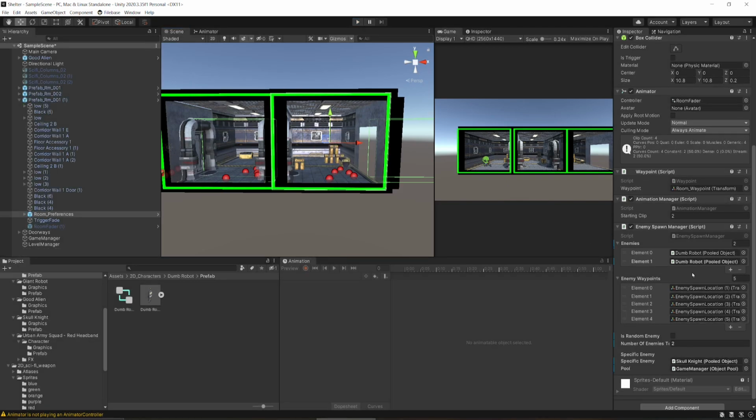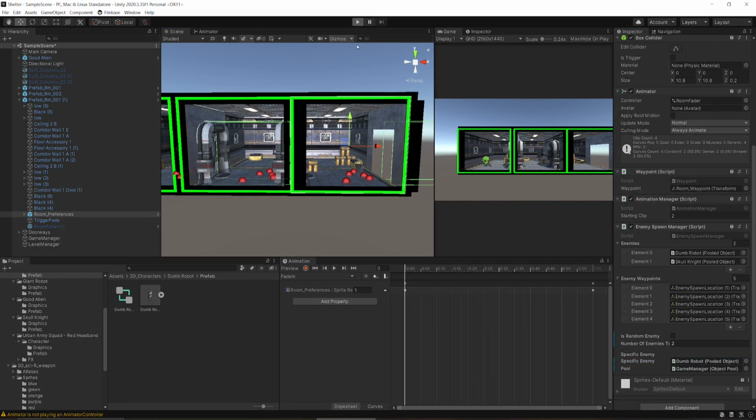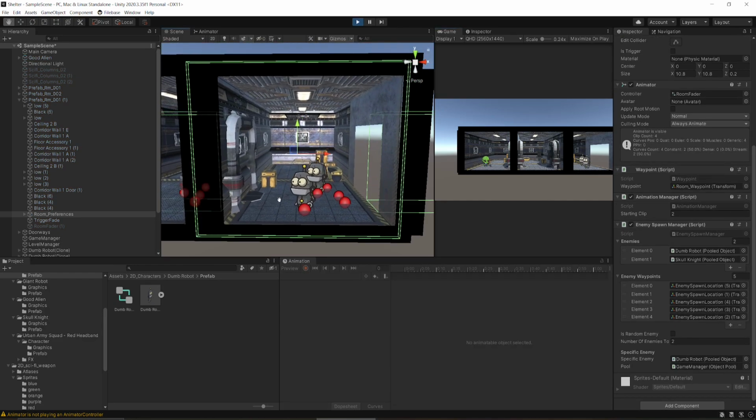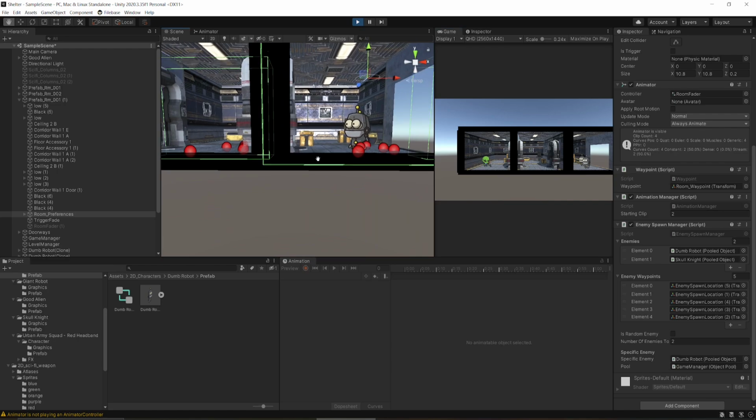Oh, that's because I changed the wrong value. It goes right here for a specific enemy, like the way we set up. So now we'll have 2 robots appear, and this is going to be our first combat test.